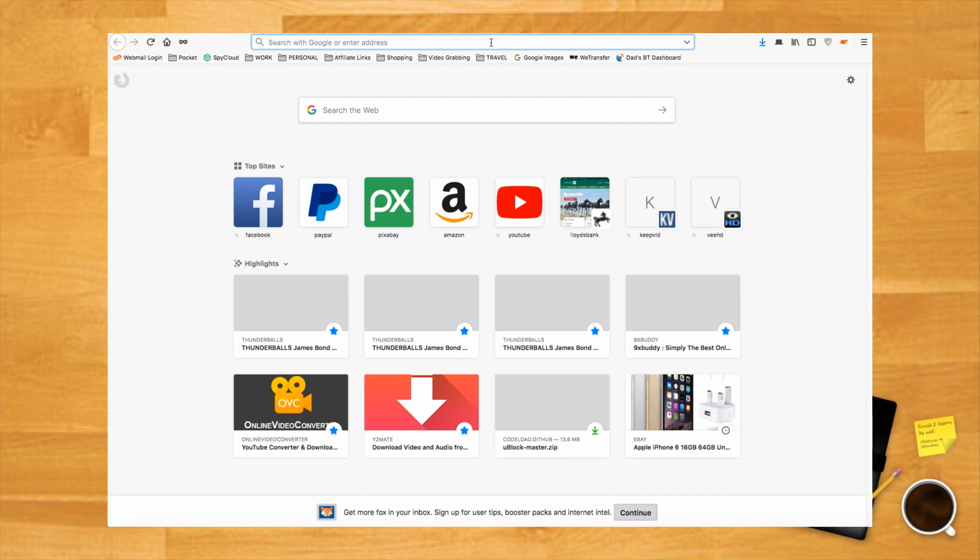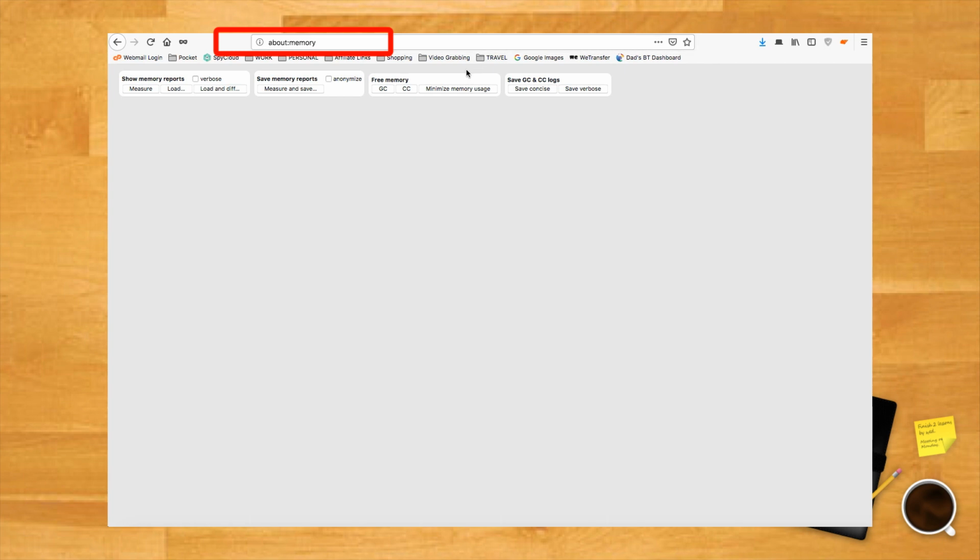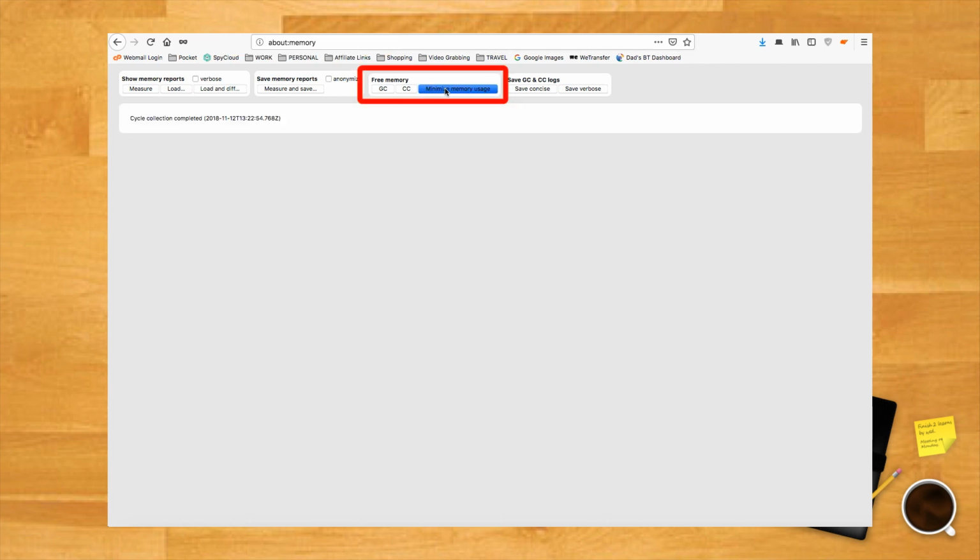Free up memory. If you're continuously using Firefox and find it slowing down, then you can free up some memory to speed it up. To do so, type about:memory in the Firefox address bar and press Enter. On the next page, click on Minimize Memory Usage under Free Memory to free up memory.